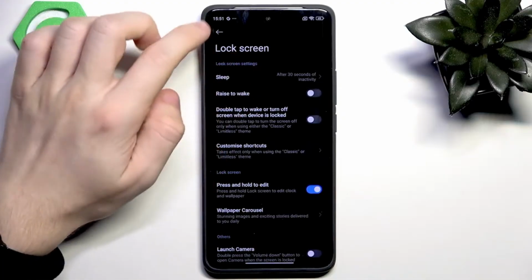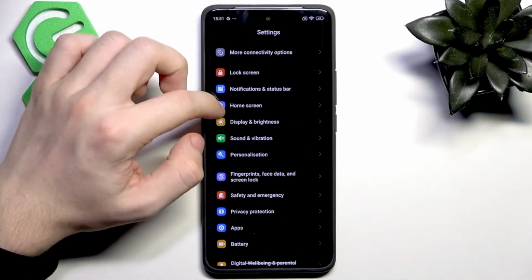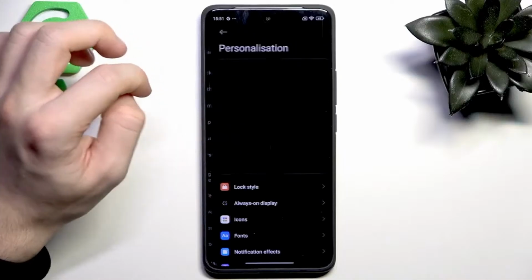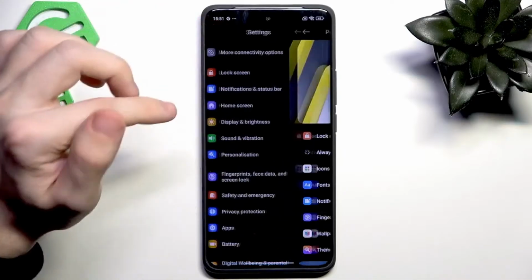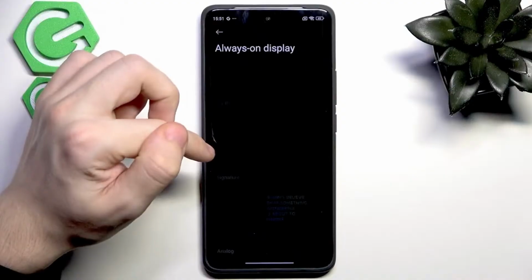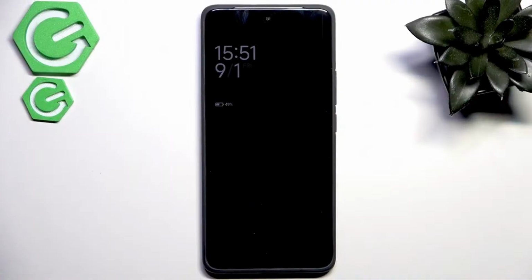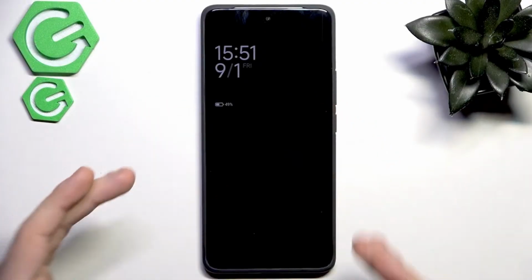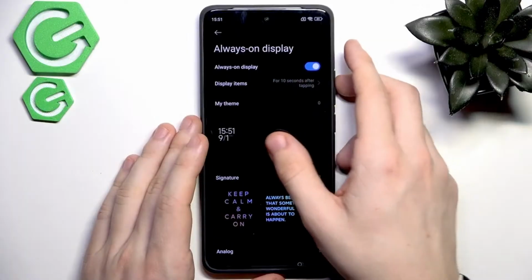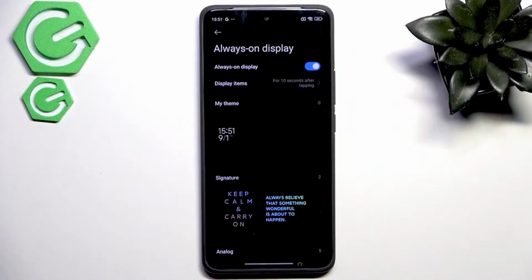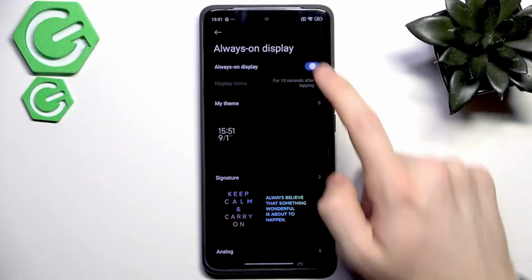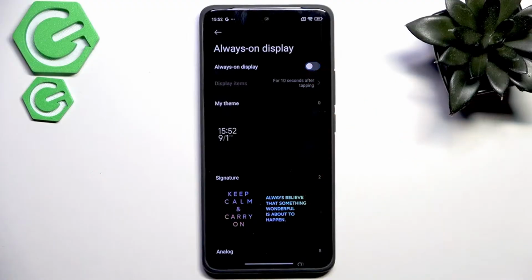And another thing is to turn off always on display if you currently have it on. I'm not sure if this phone has it, but yes, it is there. If you go to settings, personalization, and always on display, you may have it enabled. Some people like this feature because it shows you the time when the screen is off, but it really uses a lot of battery. So you may just want to turn it off. Then the screen will be purely black when off, but it will save your battery. So these are the settings that I'd like to recommend.